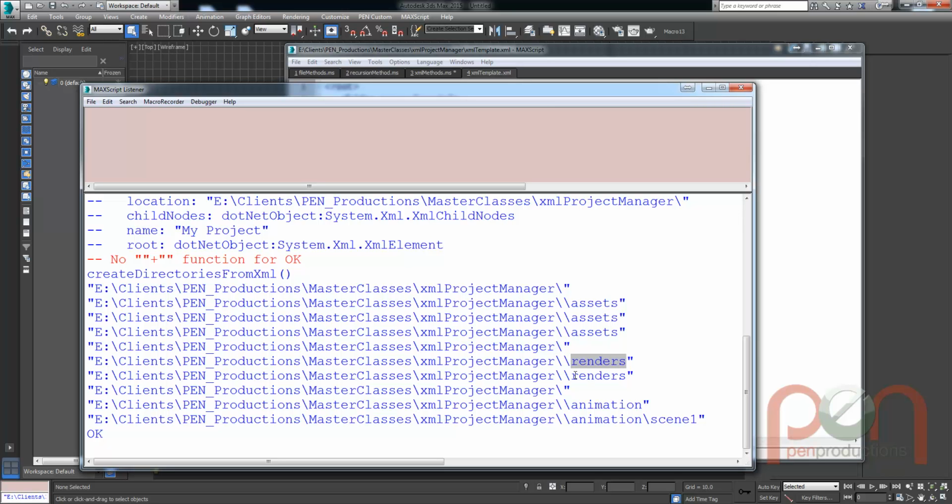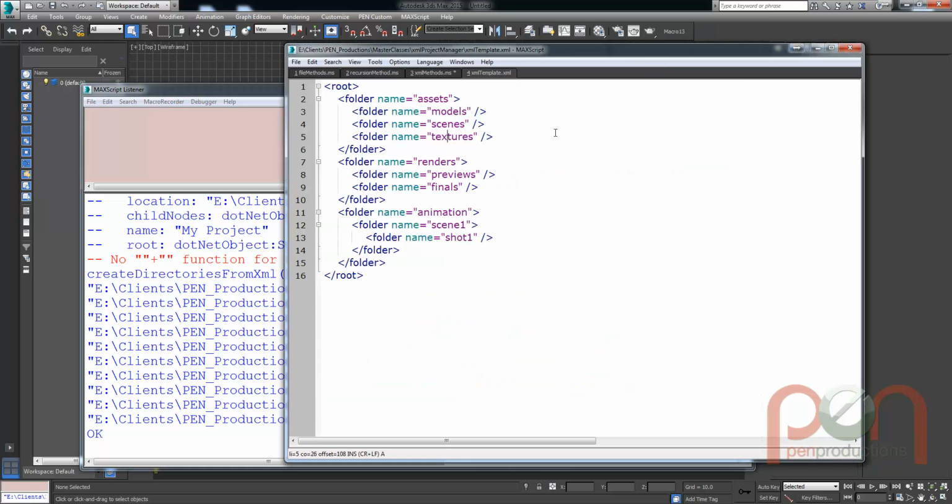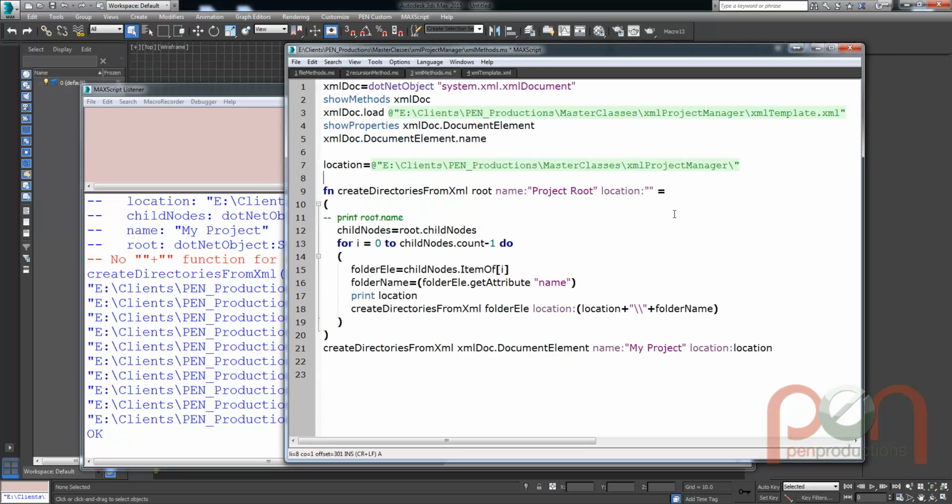And in this case, we step into renders, and there's 2 folders inside of renders that we're printing out at the same time now. And then we're on down to scene 1. And as soon as we get down to scene 1, we've got shot 1 in the end. So what we're doing is we're building up our path recursively here and passing it along for the next iteration of the create directories to use and to work with.